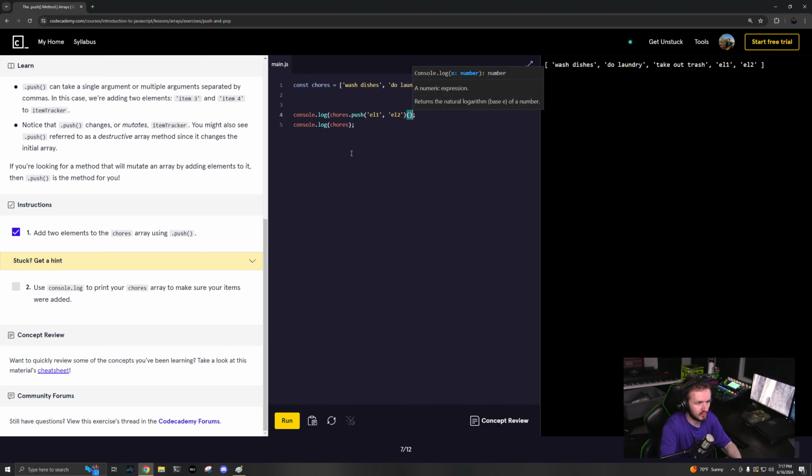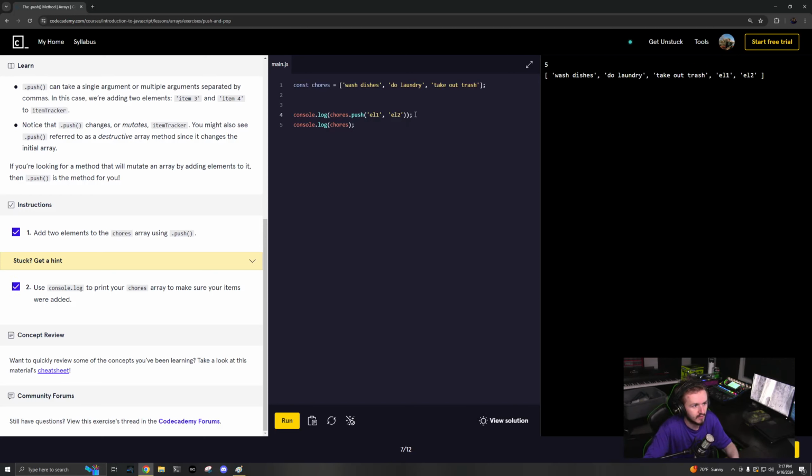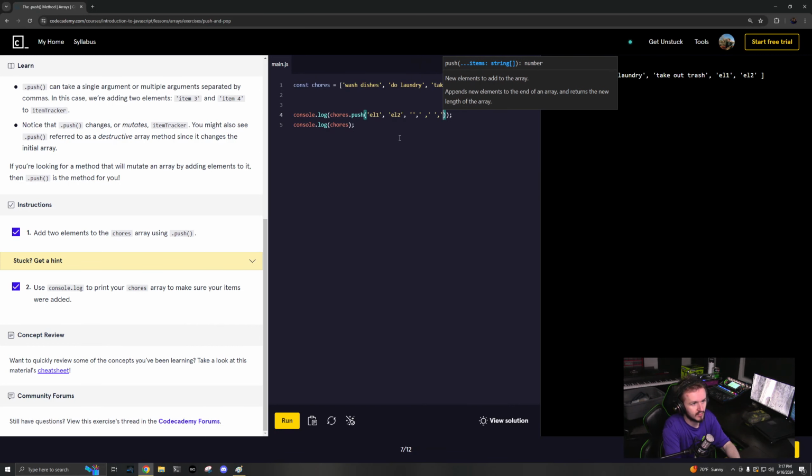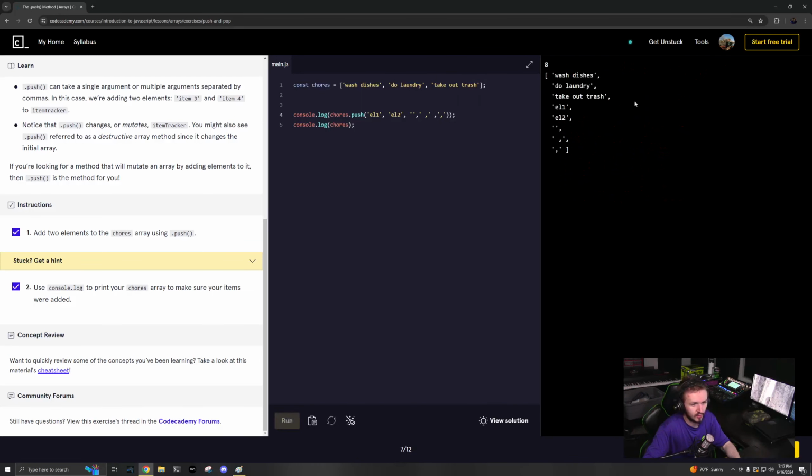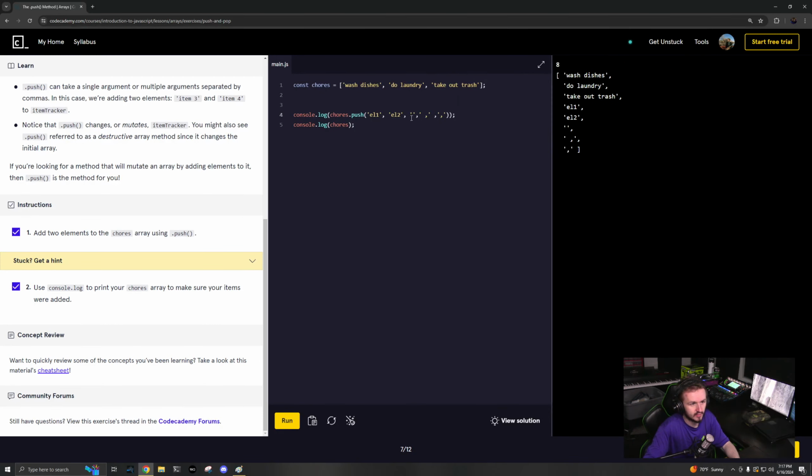I'm pretty sure this will be either the length or the index. I don't know which one. 1, 2, 3, 4, 5. This is the length of the array once you're done. So I presume if I just keep adding things and I run it. What? Oh, I need a comma there. Run. Yeah, 8. Cool. All right. And I already did that.